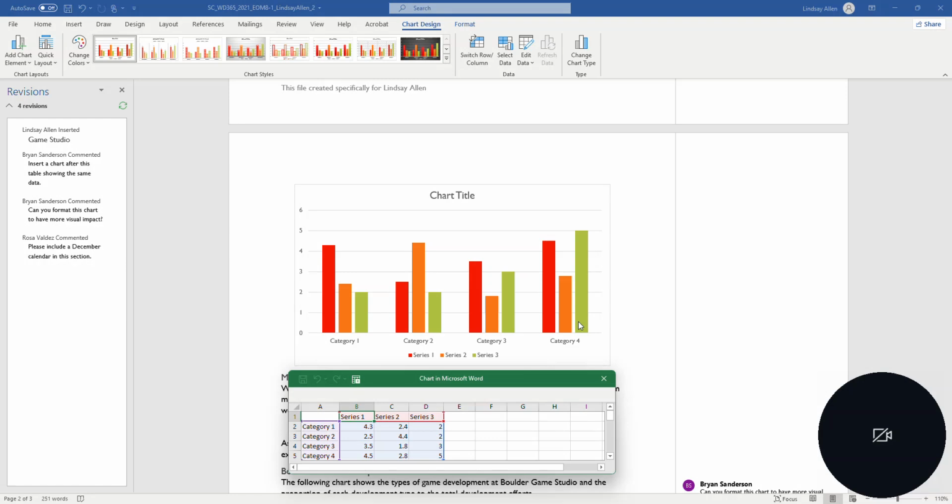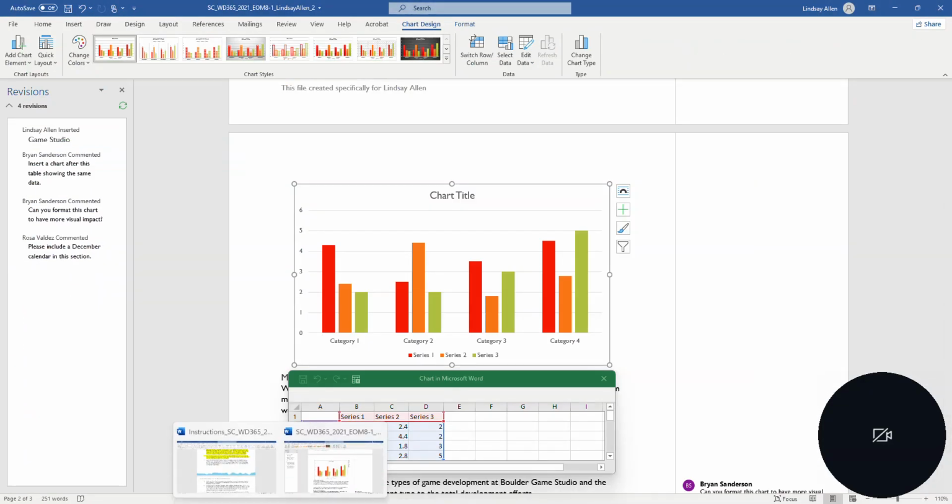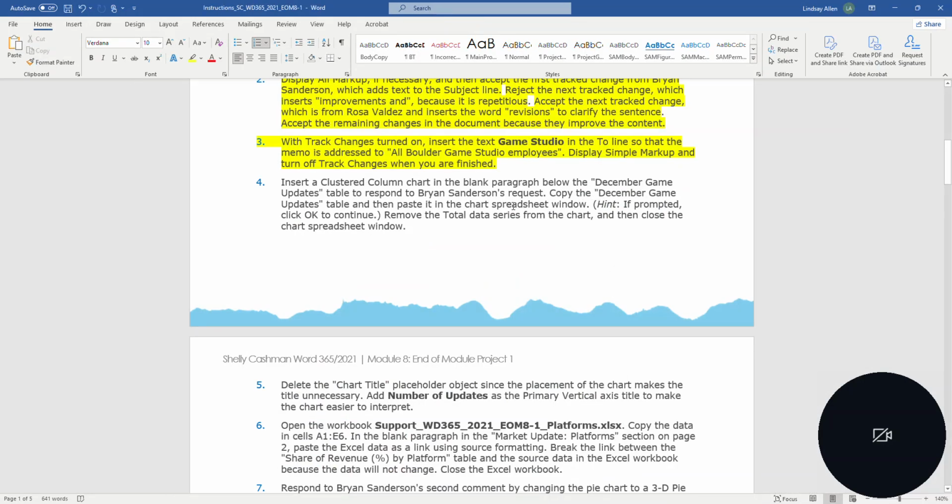And what it does is it embeds this neat little Microsoft Excel feature, a Microsoft Excel data table, right into this document and ties it to this chart. So the next thing it says is it wants us to copy the December game updates table and then paste it in the chart spreadsheet window.